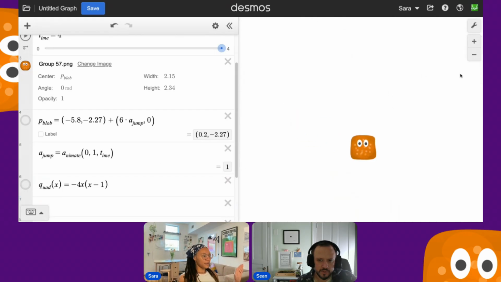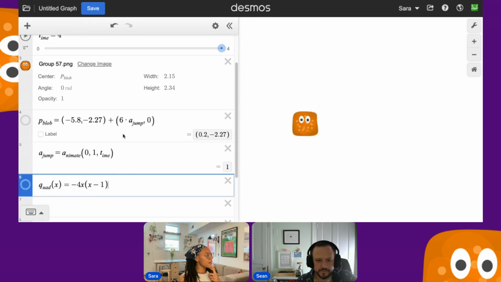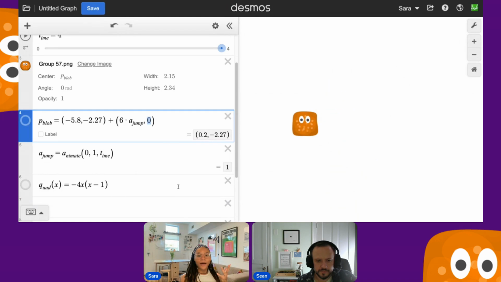Perfect. Located the blob. Amazing. Why did I do all of this? I did all of this because I want to change the y value. I wanted it to go up and then back down. How much do I want it to go up and back down? 5? Maybe. Okay, that looks good. It's a high jump. Here's my blob at 0. Here's my blob at 5.